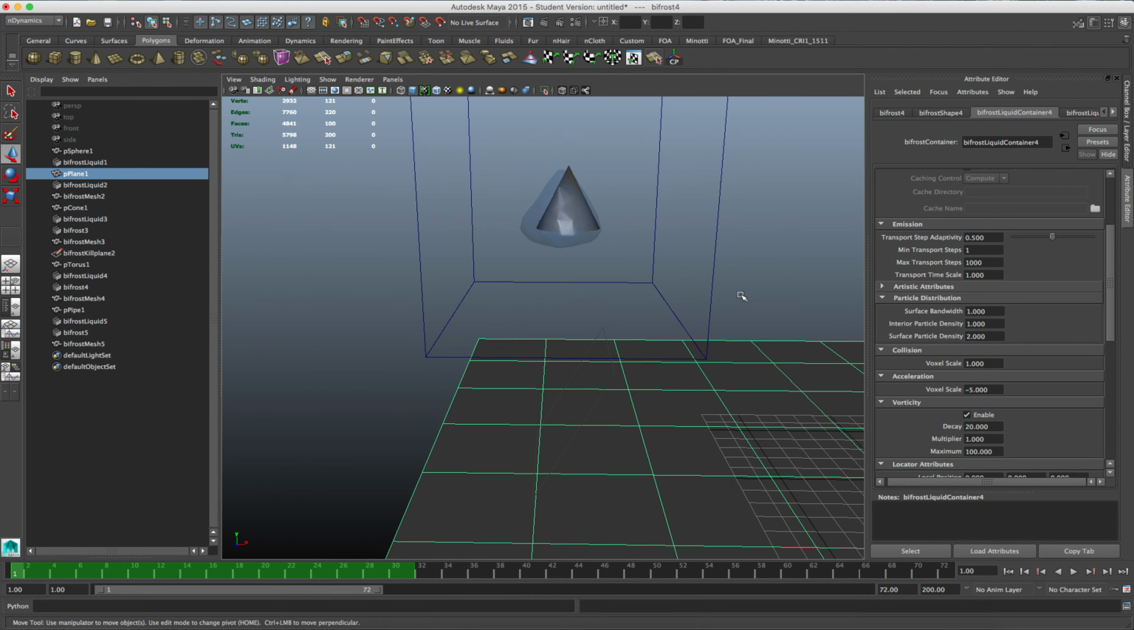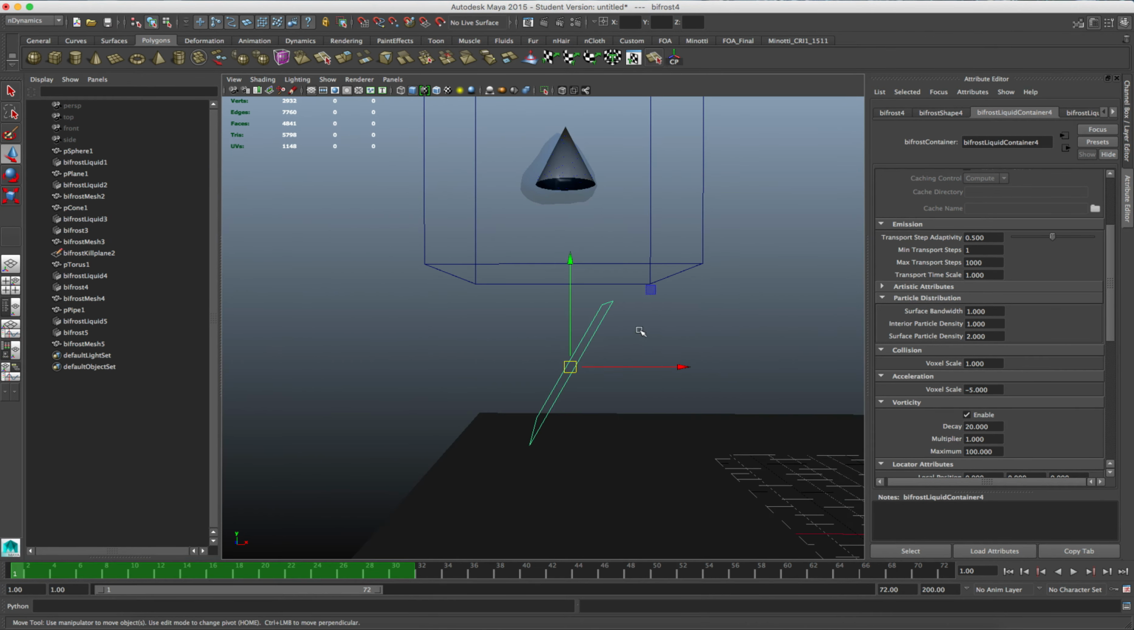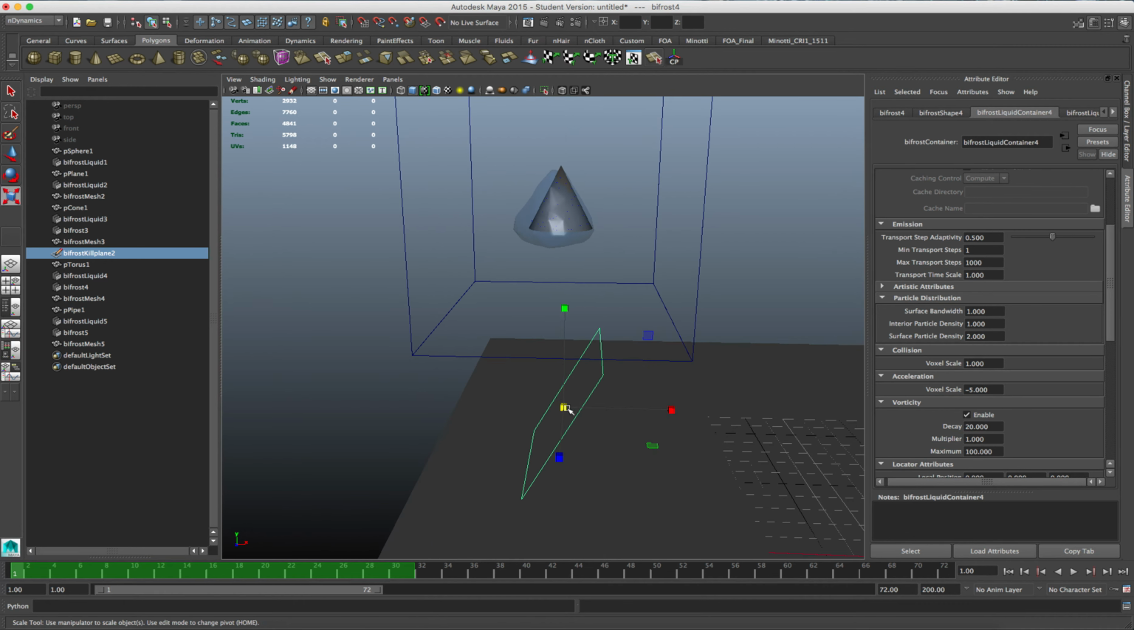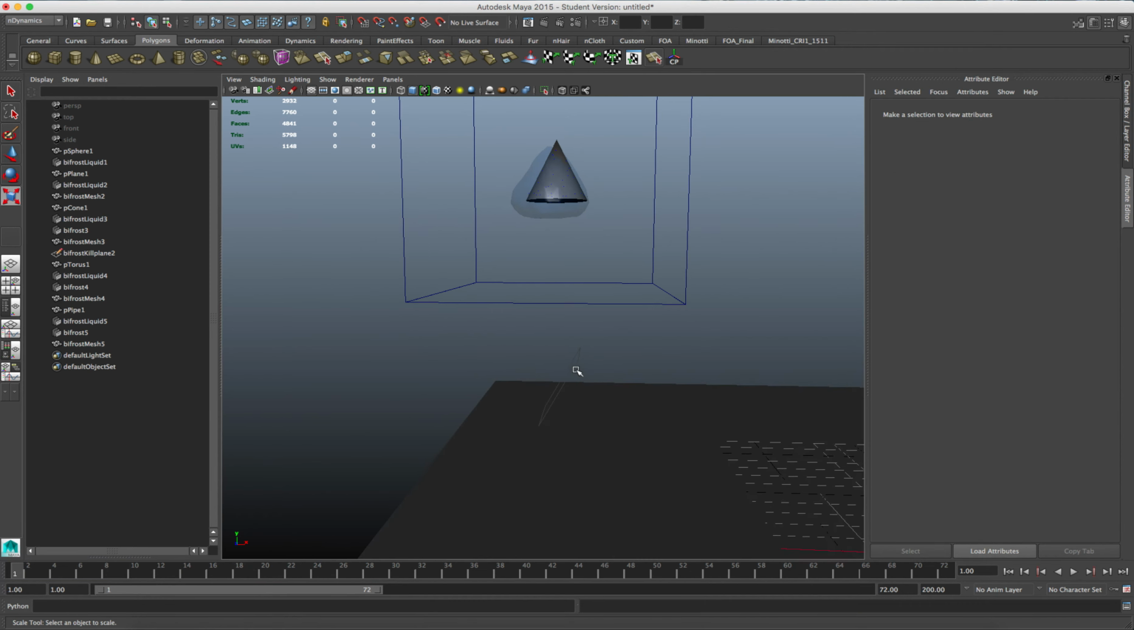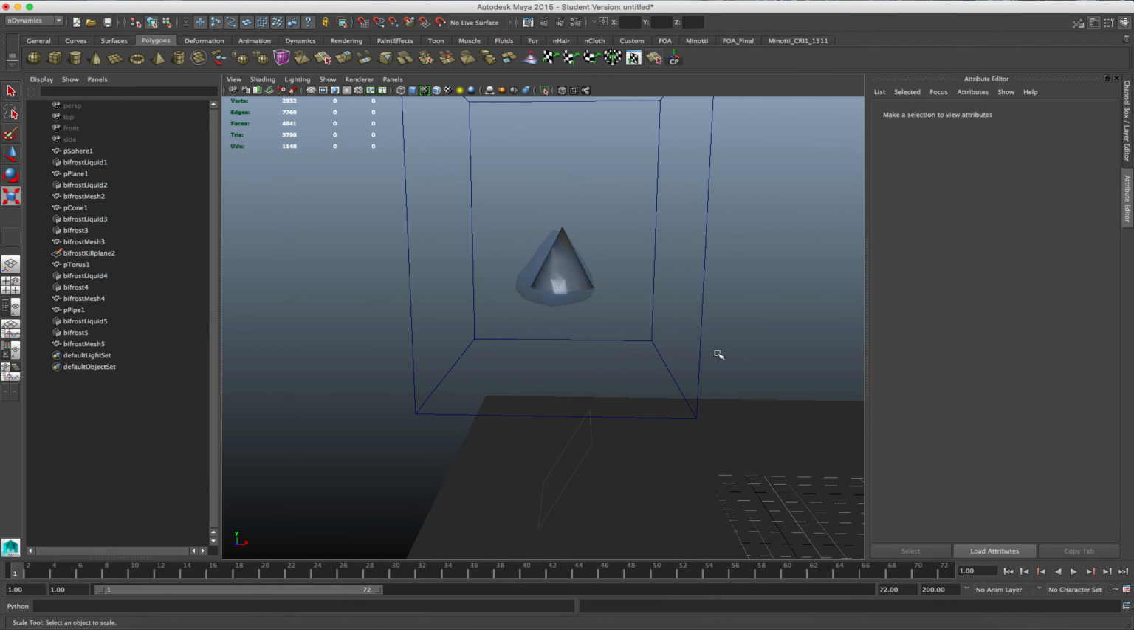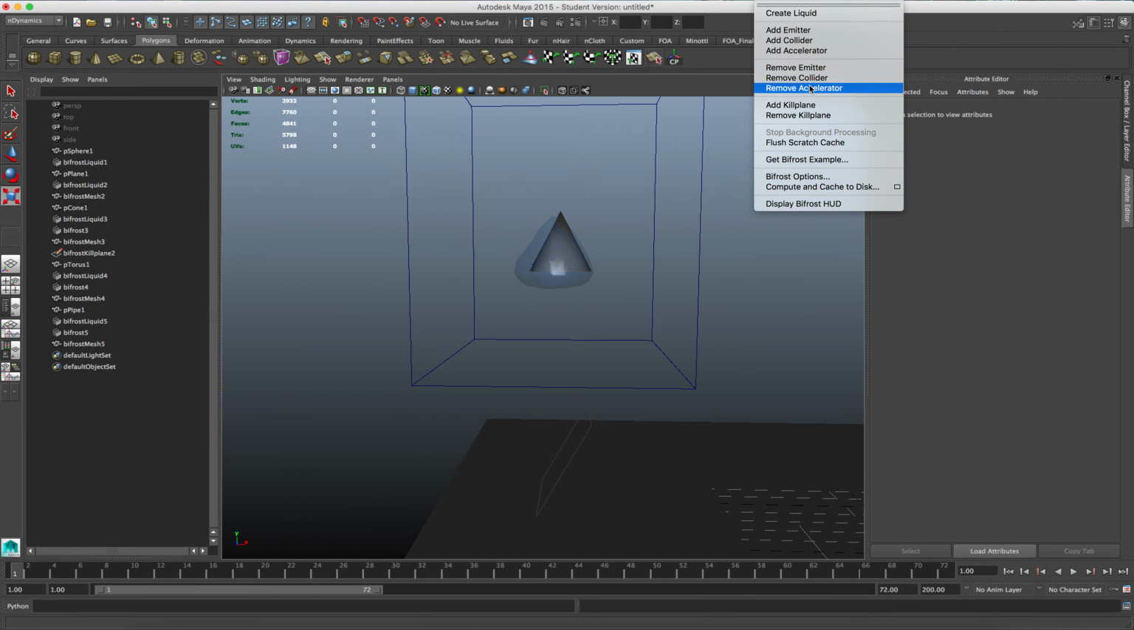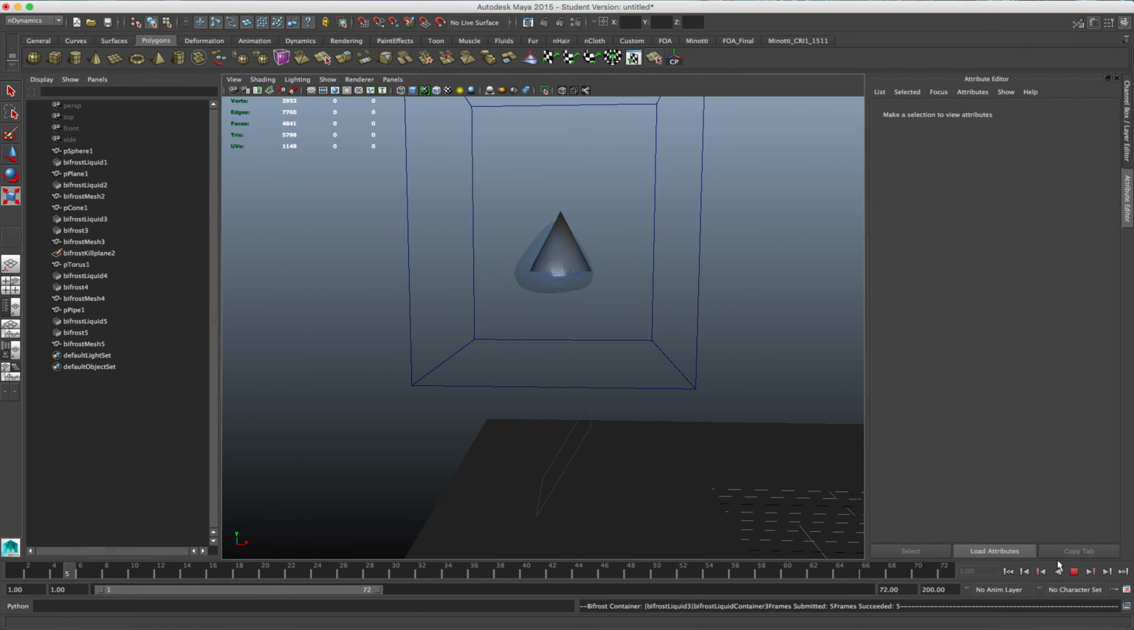So this, not that, this right here is our kill plane, and you can move that, scale that however you'd like. Make that a little bigger. And this is just a simple emitter. Nothing in the emitter changes when you create a kill plane in Bifrost. Add kill plane, it just creates a kill plane. As you can see, when the water falls from the emitter, it will start deleting particles as it hits this kill plane.